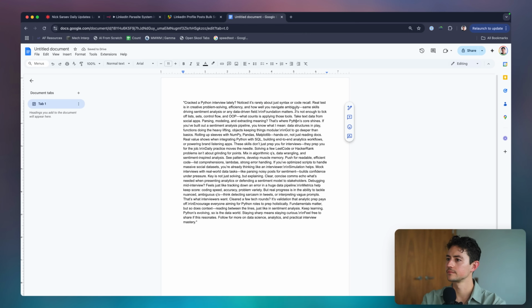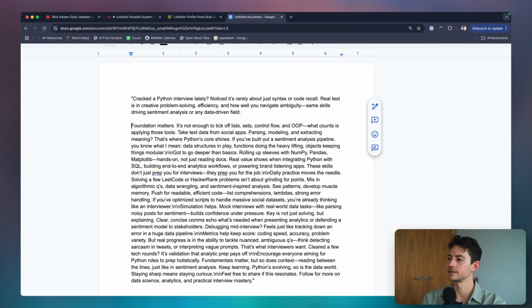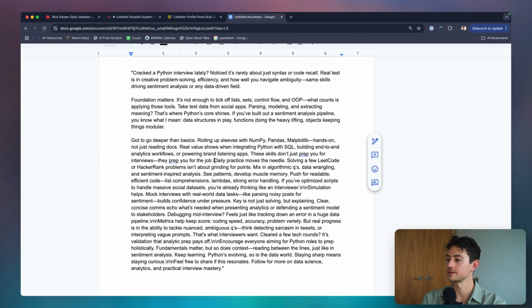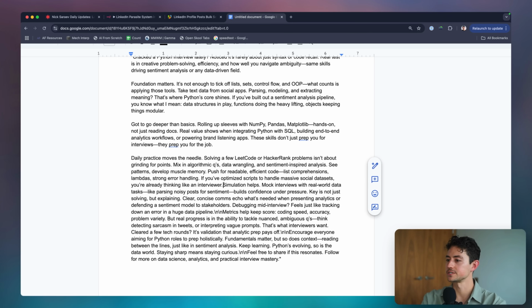Paste this in. I don't really like this. I don't really like this either yet. But again, the reason is I'm not actually feeding anything.